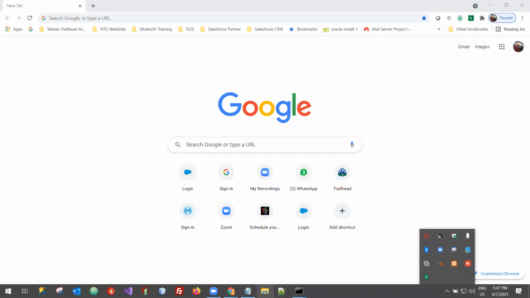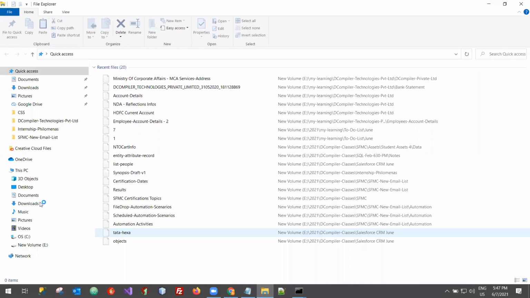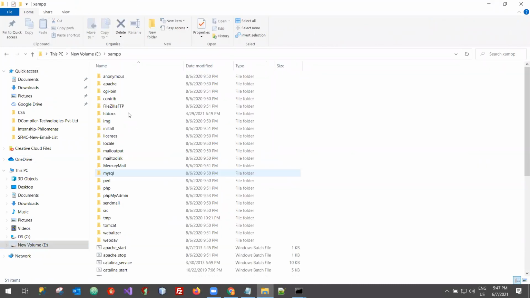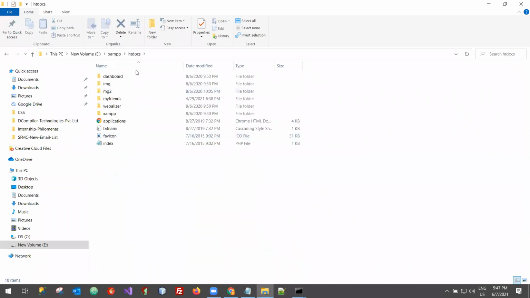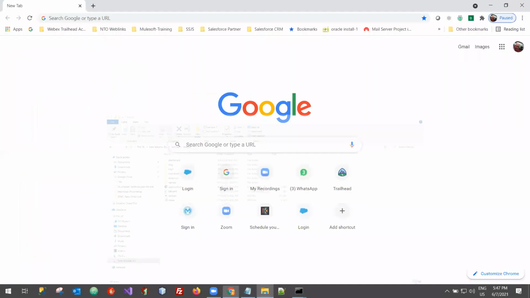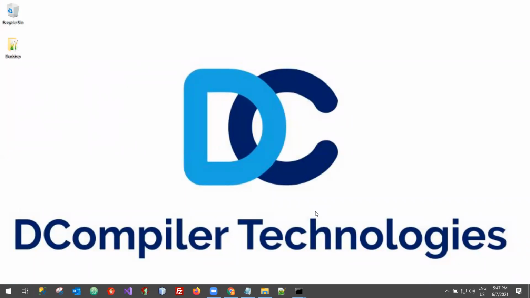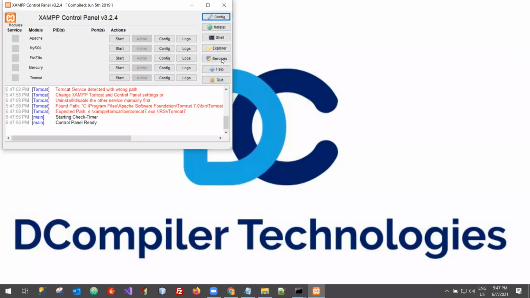Meanwhile, this is getting turned on. I'll go to E drive. I have a folder called XAMPP and htdocs. So this is the place where we need to store all the files, with the name of the project. I'm still wondering why it is not started. So XAMPP started. Yeah, now it got started.